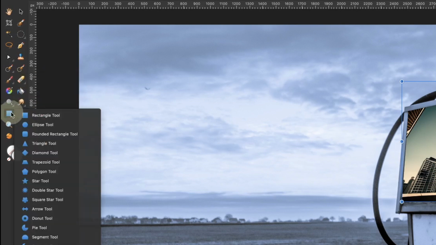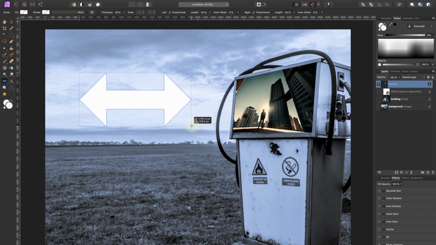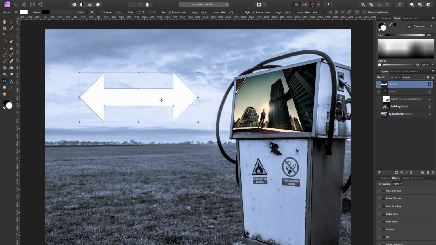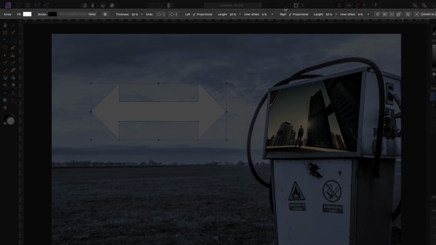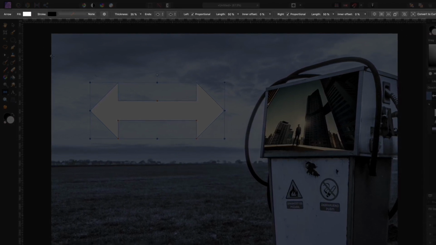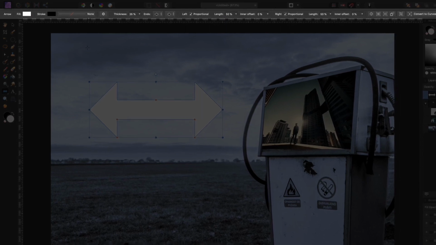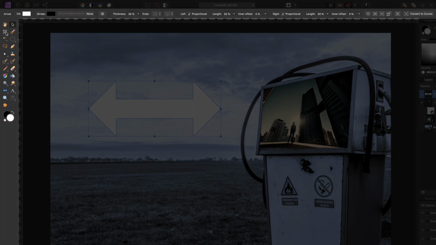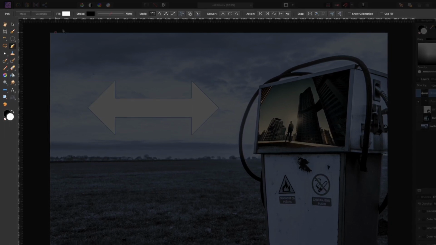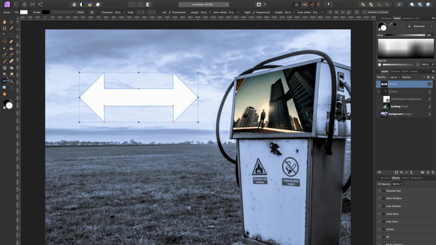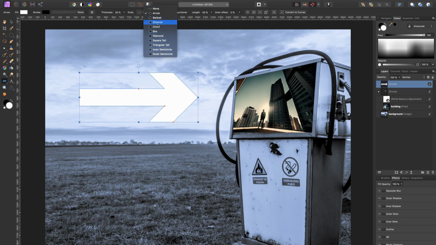So let me select the shape tool and let me select the arrow tool. I click and drag to draw an arrow, and over here in the context toolbar you have multiple options, and the context toolbar actually changes with every tool you have selected. So if I would select another tool, you can see that the context toolbar would completely change its options. So let me go back to the arrow tool, and you can see right here I can change my arrow from left to right. I can change the arrow head. I can change, let's say, the length of the arrow. I can change the offset of the arrow, etc, etc. So these shapes are fully customizable.